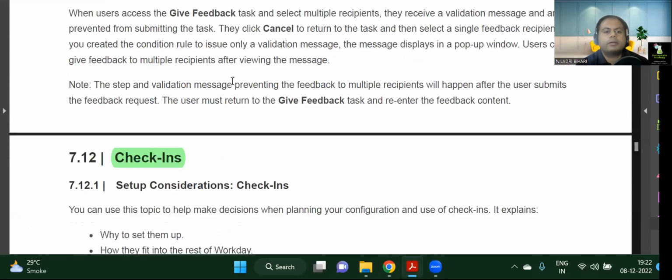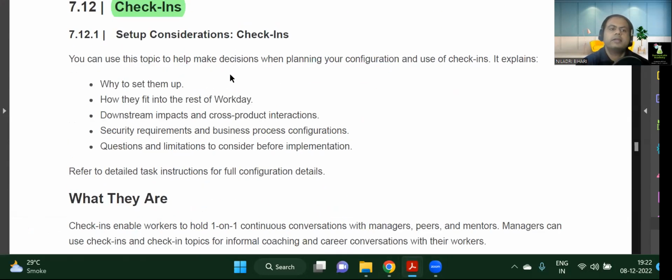There is a topic called check-ins, right? Have you done any kind of check-ins? Is it happening in your organization? If it is happening, how frequently is it happening? Whether on a weekly basis, fortnightly, or in some organizations monthly. I can see in the chat window: weekly, that is good. Weekly is a very good culture, a very good practice.